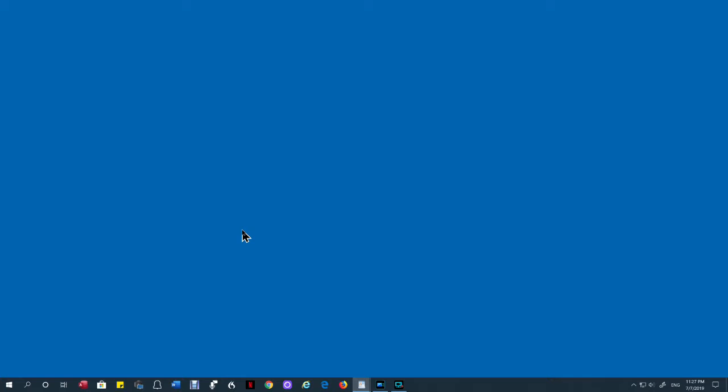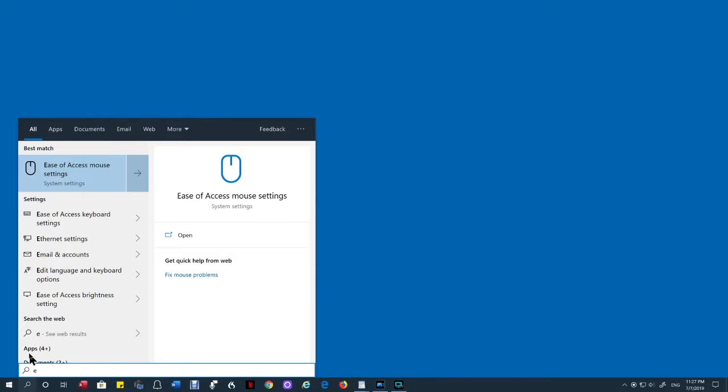The Windows cursor is sometimes very hard to find on the desktop when the desktop is cluttered with a lot of icons. And also, when you're editing text, the text cursor may be a little difficult to locate. There are changes to ease of access settings that make the cursor much more visible. Start to type ease of access in the search box. And just now, all I had to type was E, and when it appears highlighted, just press enter.